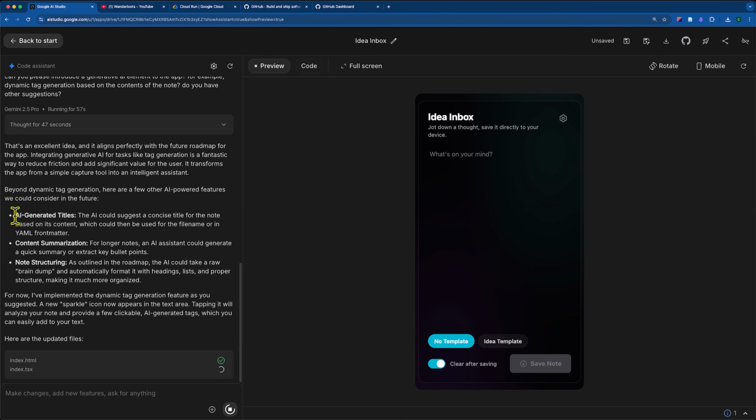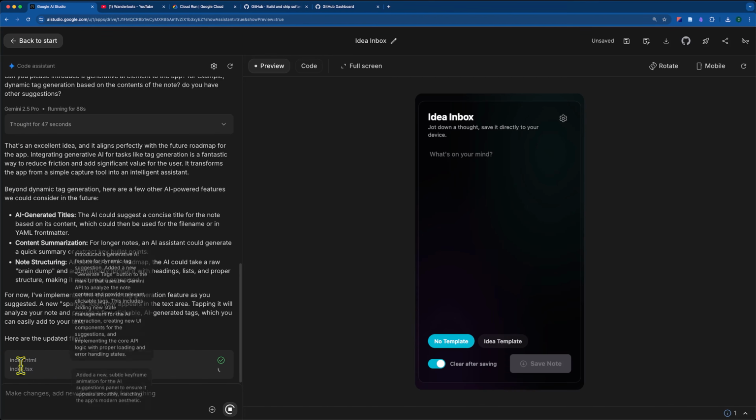So you can see it's saying we could have an AI generated title, content summarization automatically, note structuring. So you could just brain dump where you drop in a bunch of information and then it will automatically format it with proper headings, lists, and structure to make it more organized for you. So I could imagine, and I can add this in the future, I could just add a voice input here where you could just speak and give it a wall of text. And then when you click save, it gets fed through the generative AI that formats it into nice paragraphs for you. So these are all features that would be very easy to implement using Google AI Studio because it's just automatically integrating Gemini for you.